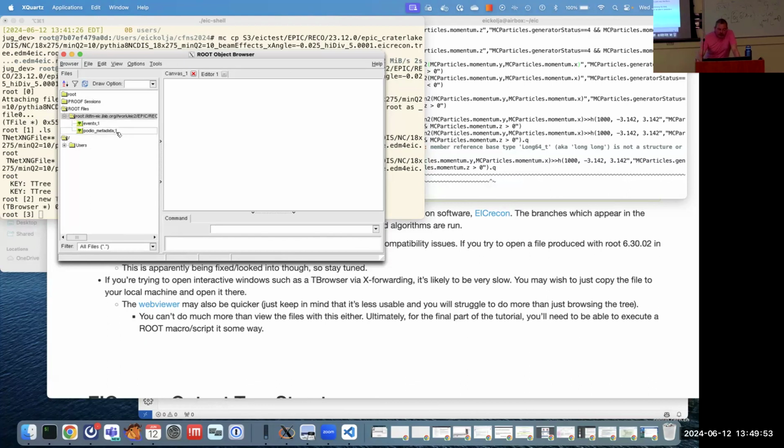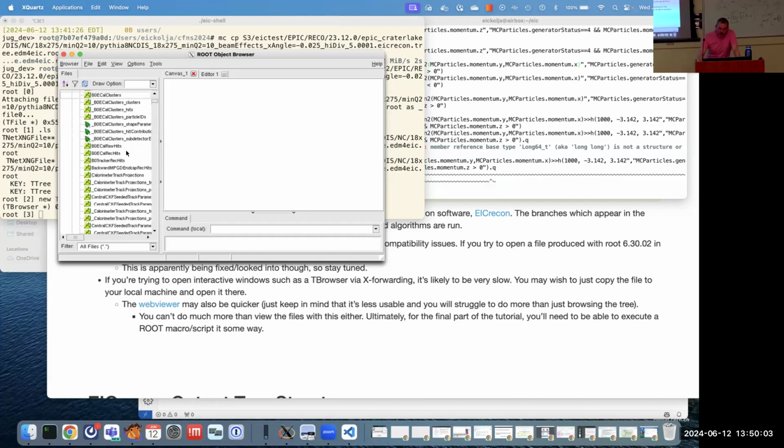You see here the podio metadata. That's just some auxiliary stuff that you don't need to worry about. The events is really where it's at. So this is all the data for a single event.